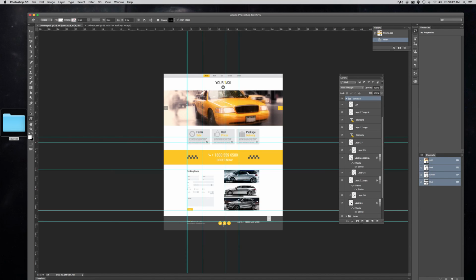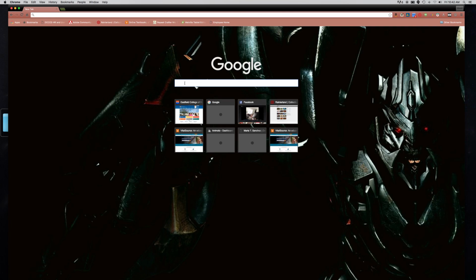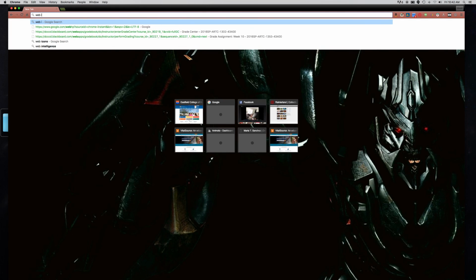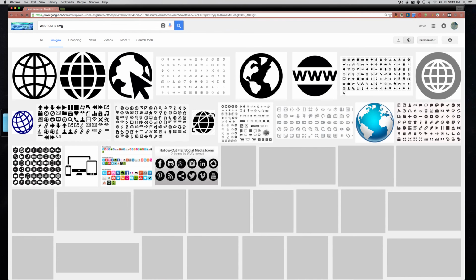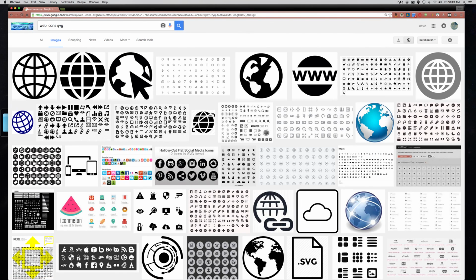If you're going to use them, look for them on Google. So if I come over here and launch Google, what I do is I search for SVG graphics. So you could do, like, let's go web icons SVG. Okay, so if we go to images and we look at these, SVG stands for scalable vector graphics. So most of these are going to be vector graphics that you can open in Photoshop and scale. But there's tons of free resources out there.